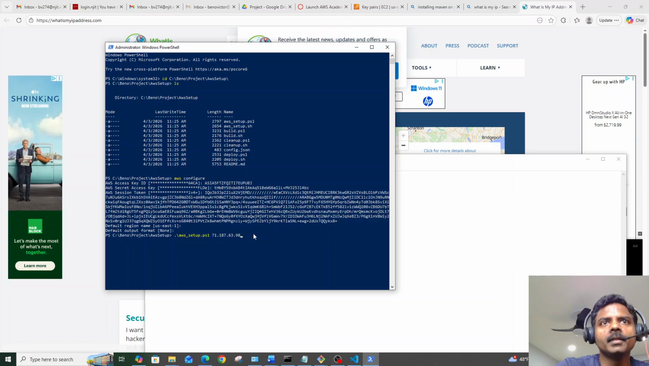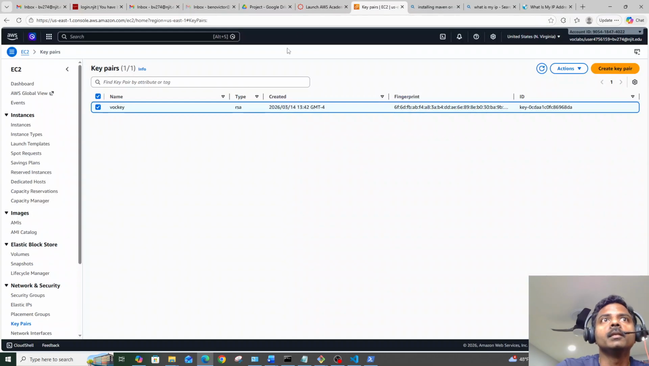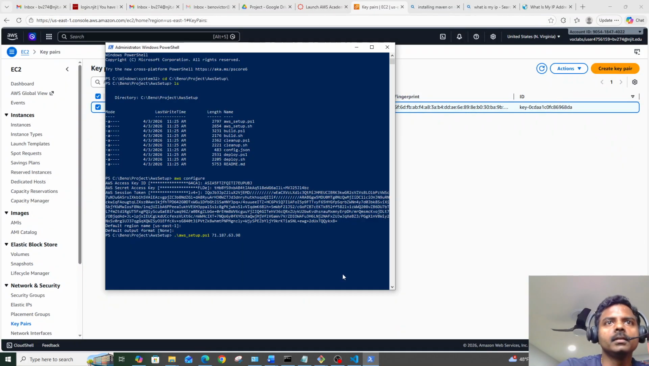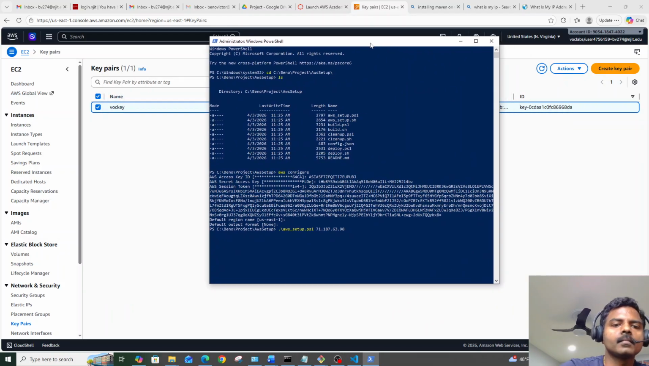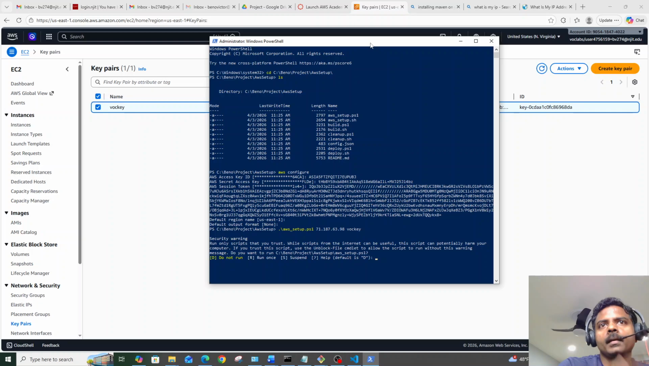The first one is the IP address, and the second one is the name of the key pair. So it's VOC key. Yeah, there is another thing. Windows will always prompt you whether you want to run this or not. You have to say yes. So I'm just going to say run.